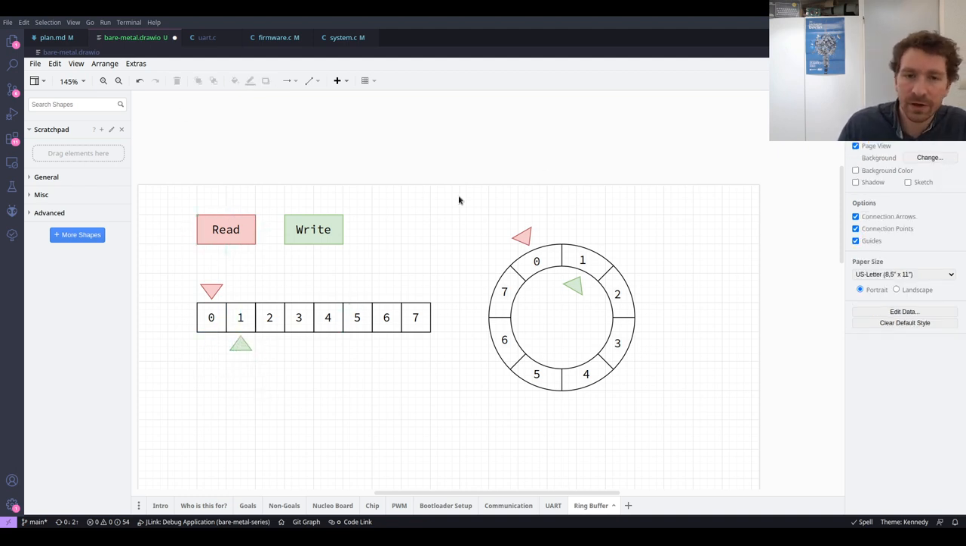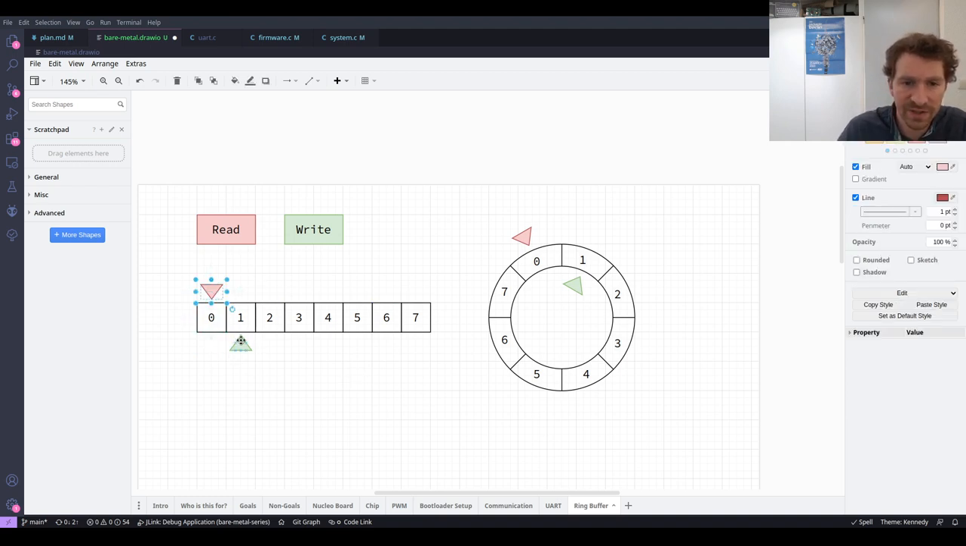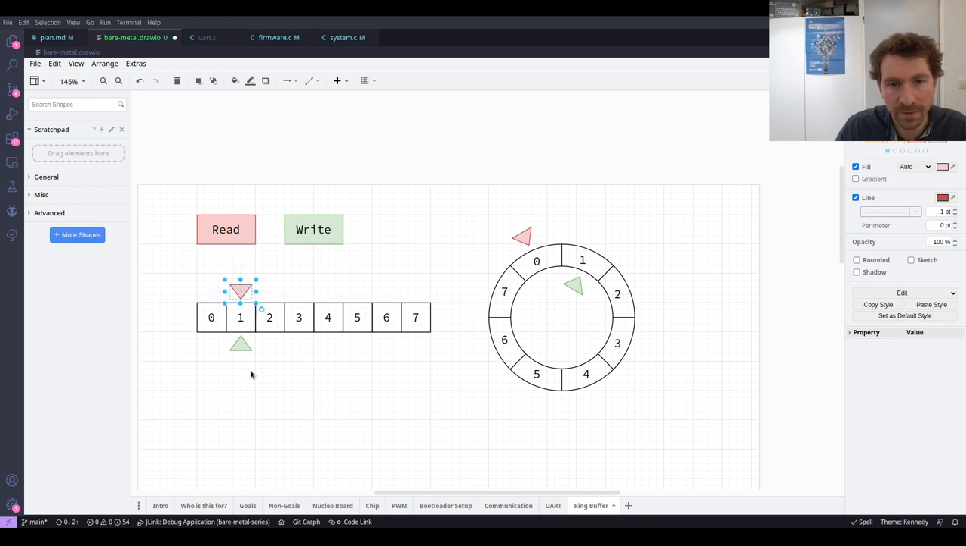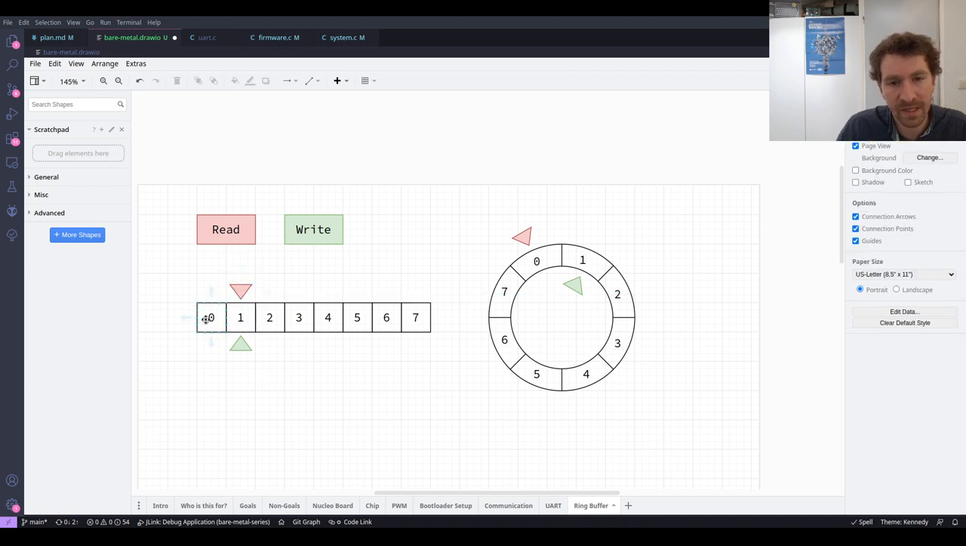So then later in the code, we come to check, hey, do we have any data available? And the only thing we need to check is, are these two pointers the same? Are these two indexes the same? And if they're not, that means there's some data available for us. So we read the value in the place that we point to with the read pointer, and then we move it forward. And now they're pointing at the same place again, so now it's empty.